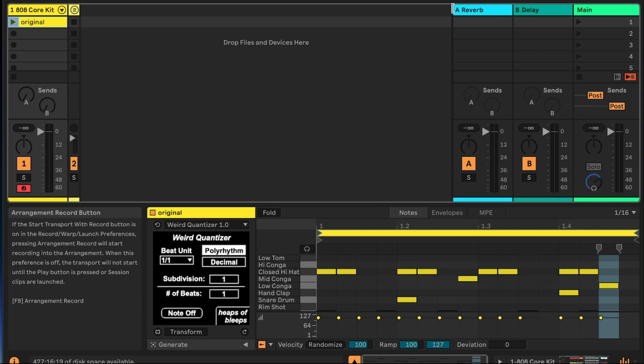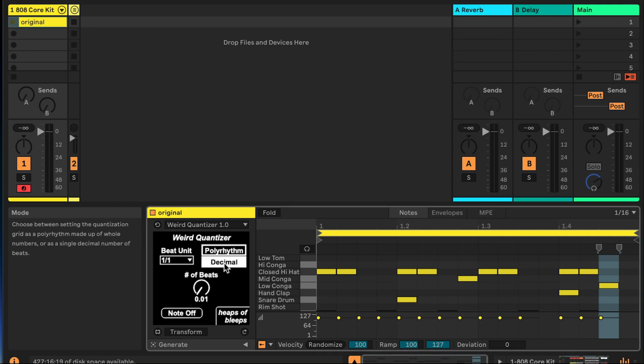You can either set it as a polyrhythm, or you can set it as a decimal point number that's multiplied by a certain beat division. So first we're going to go over the polyrhythm mode.